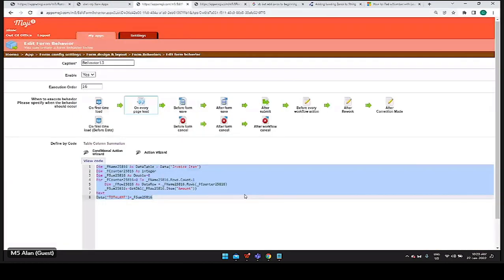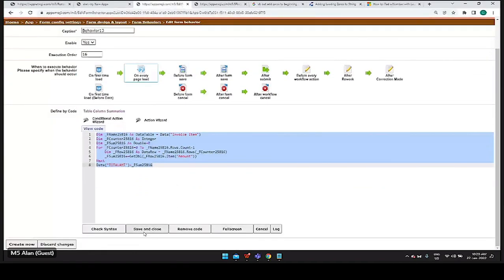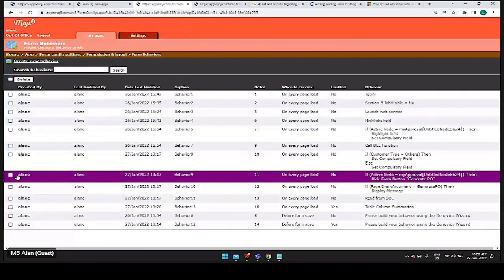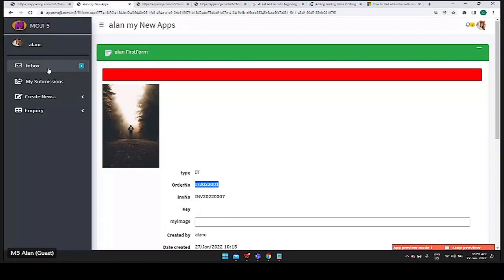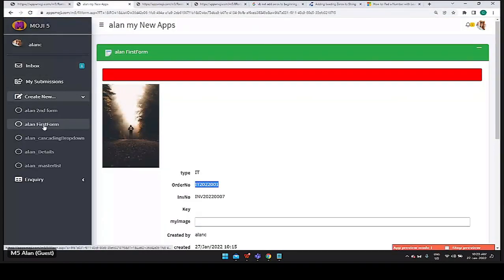So you get the formula like this one. Right? Let's try to save it. Run it. So we try to run it.